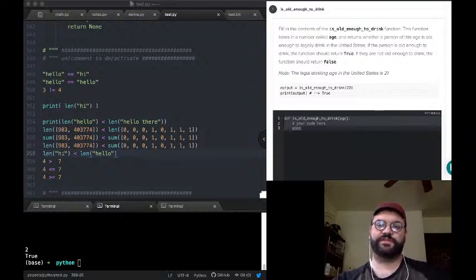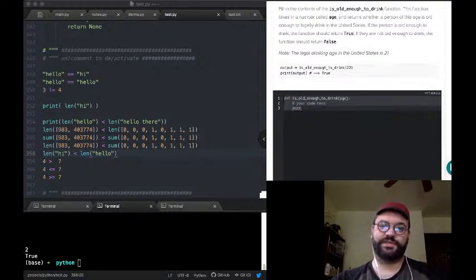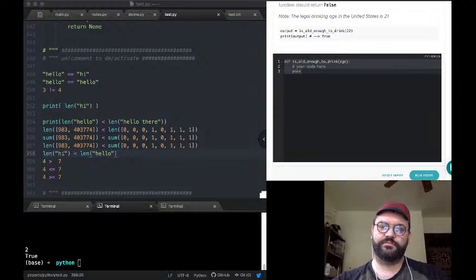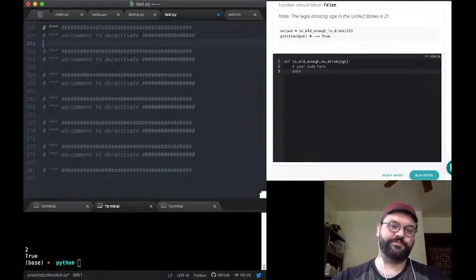Fill in the contents of the is old enough to drink function. This function takes in a number called age and returns whether a person of this age is old enough to legally drink in the United States. Note the legal drinking age in the United States is 21. So if we put in any number that is 21 or higher, then this function should return true.